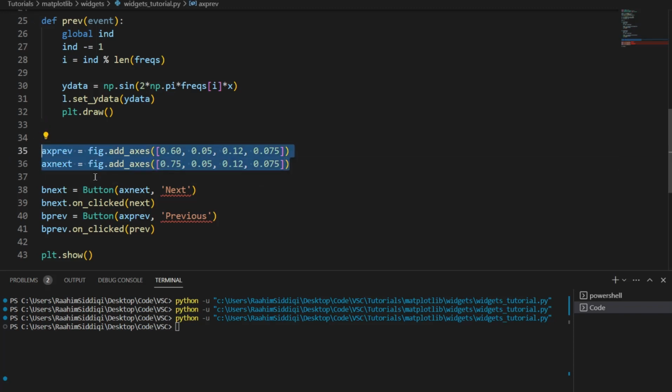Now this just creates the axes. You need to actually create the button over here by using the Button class. The first parameter is the axes that you created, and the second parameter is the label. And then you can connect that button to a function. There's nothing really much more to discuss. The functions are pretty simple.